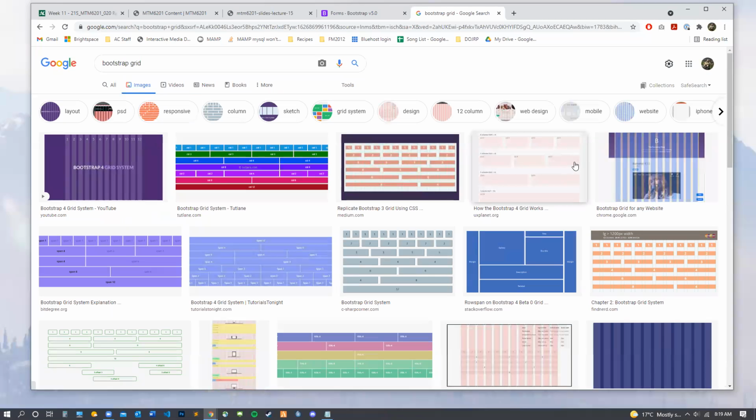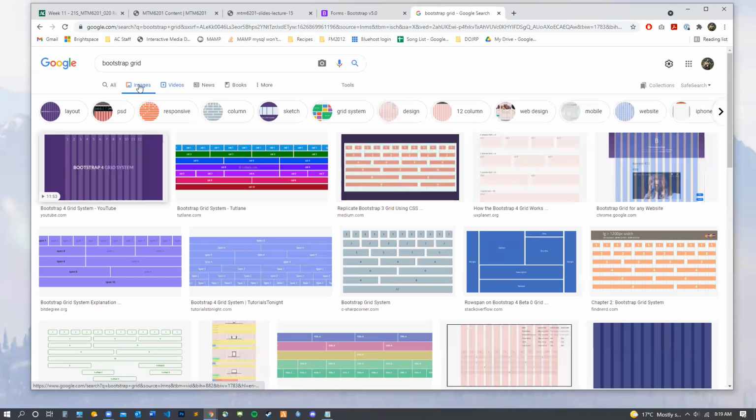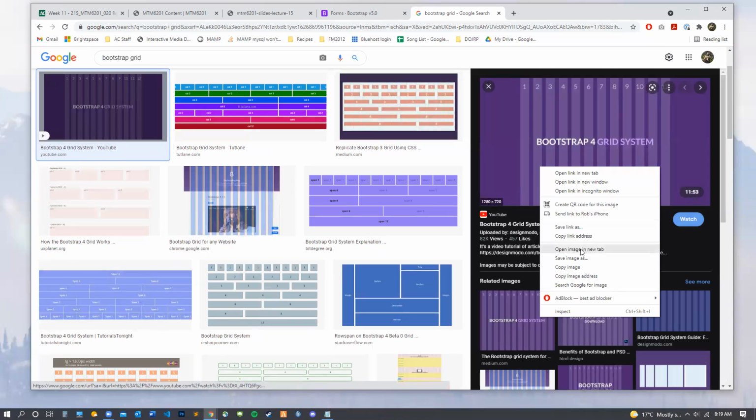I'm going to see if I can find the one I was looking at yesterday. Here we go. Oops, I want to open the image just to take a look at that. Oh, that's a broken one. Hang on a minute, guys. Let me find what I was looking at. Here we go. That's what I was looking at.